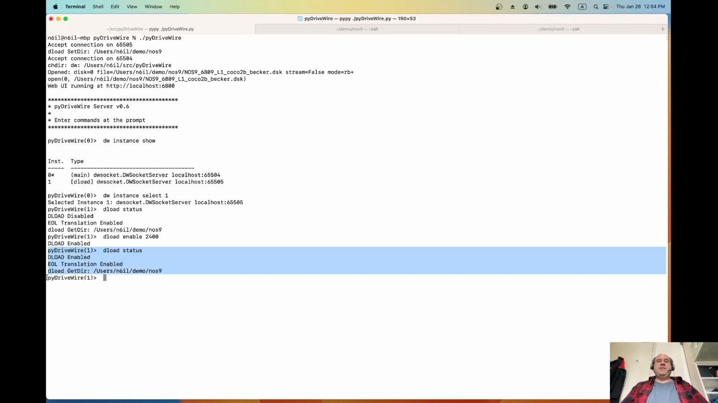Just want to point out quickly that on pyDriveWire, you cannot do DriveWire and DLOAD at the same time. You can enable DLOAD, do DLOADing, disable DLOAD, and then go back to DriveWire, but you can't do both at the same time. It's only one or the other.